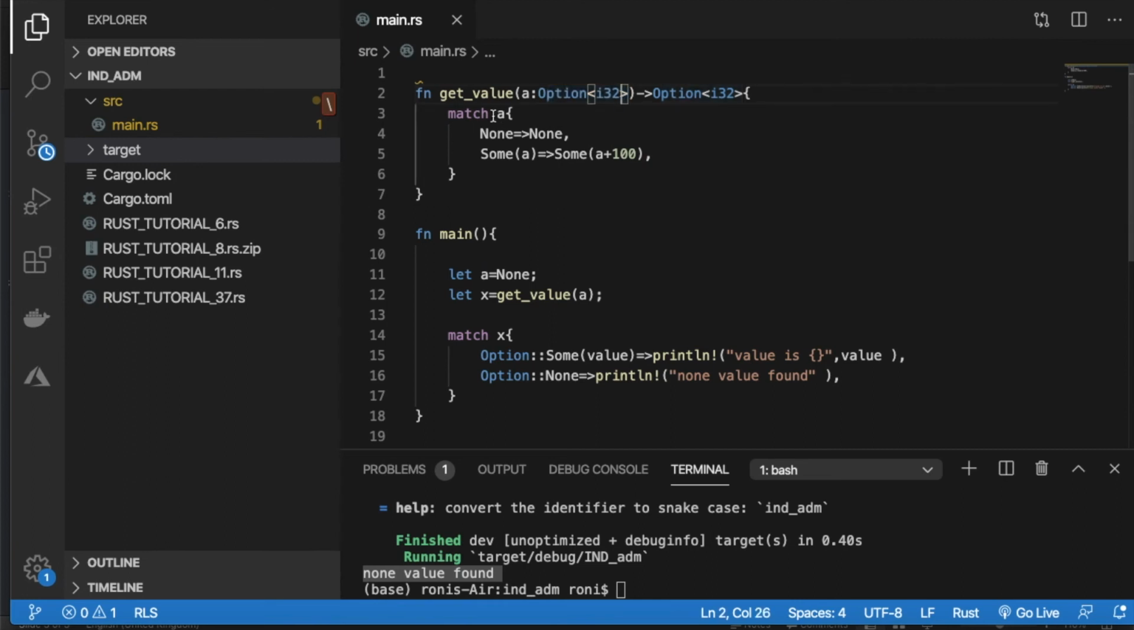After that we are checking this with a match operator. What is the value of this, whether it is None or Some, meaning a pattern of this Option variant a. If None is there, it is going to return None. If Some is there, it is going to add 100 to the existing value, and it is returned.